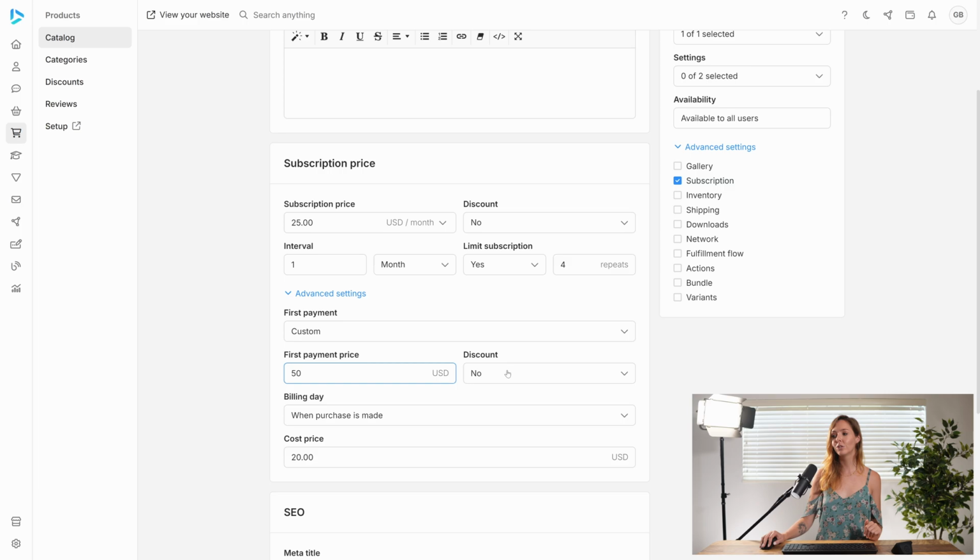You can also choose to discount this price. So if you want to discount your first payment price, you can go ahead and change it to an amount or a percentage. So I'm going to leave that alone. I'm sure you understand discounts at this point.